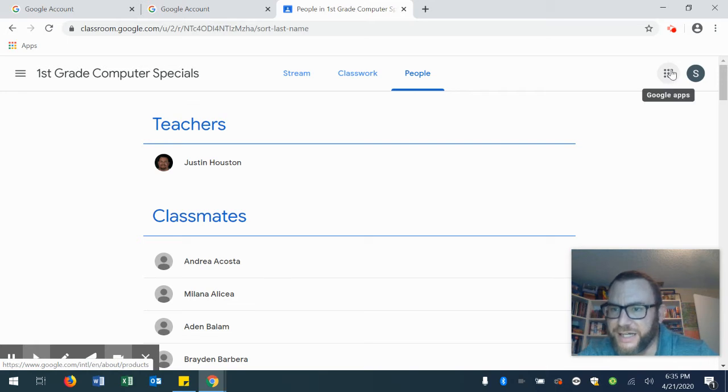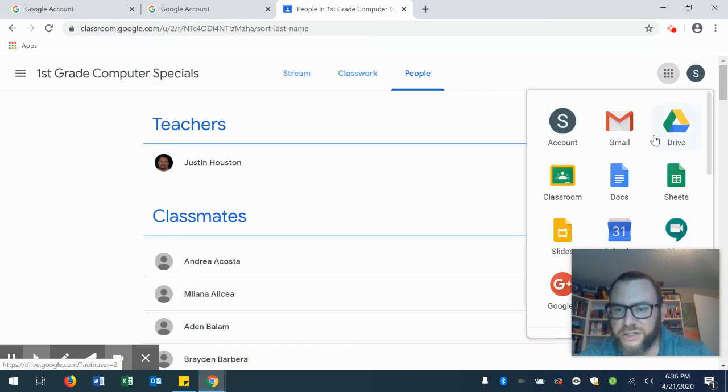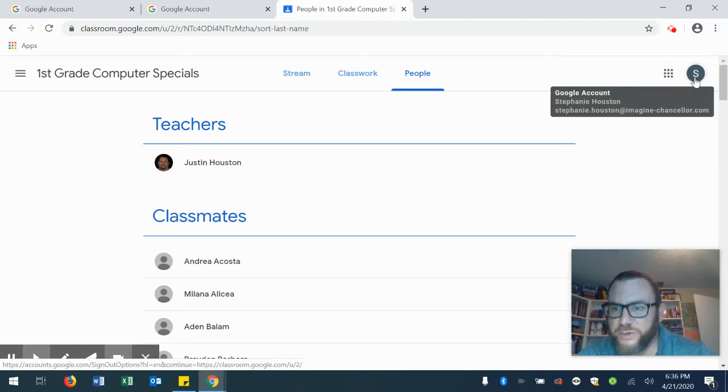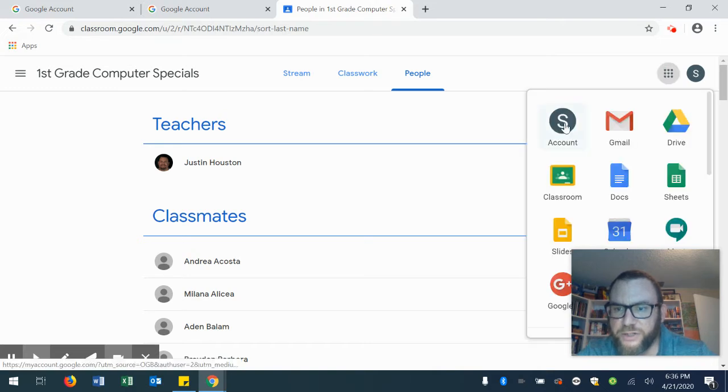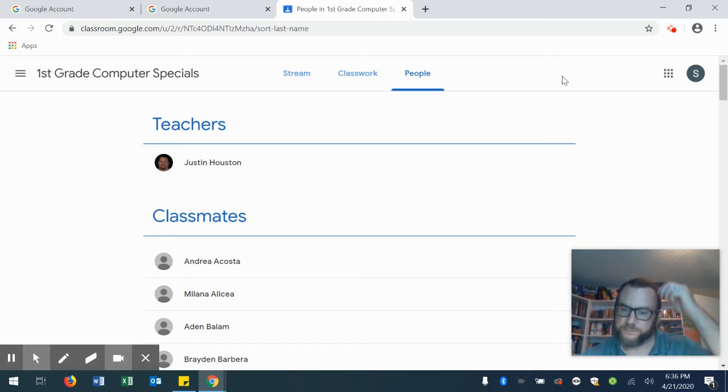Over here, these tiles, when you put your mouse on it, it says Google Apps. This just takes you to all the different things in the Google suite, the different tools, the different software. Remember, if you don't see a letter right here, you're probably not logged into your account. You want to make sure you click on account and log into your account.